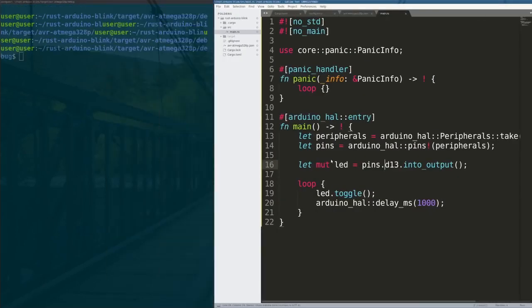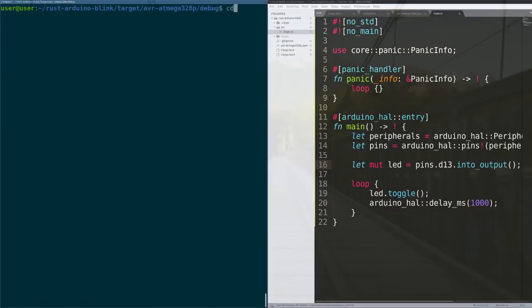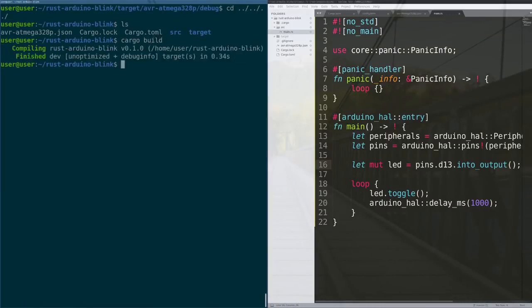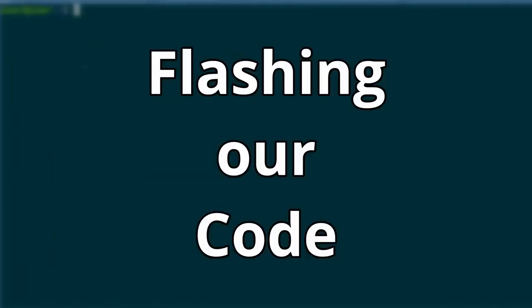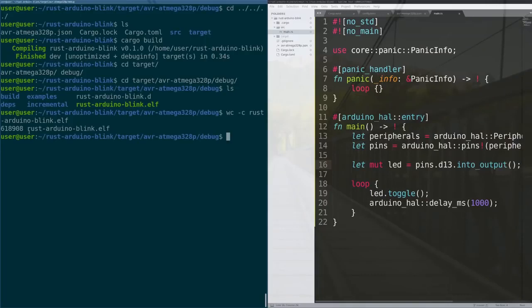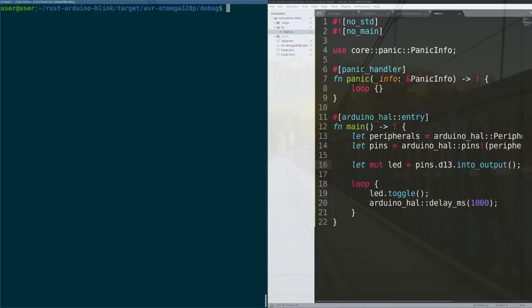So we'll move this over to the right a little bit, and we will do the same thing. We will do cargo build, and there we go. Cool, so now our target AVR Mega debug has the Rust Arduino blink ELF. Let's actually see how big this is. I'm kind of curious. Pretty big, man, 600K. So what we're going to do now is we have to actually flash it to the Arduino. How do we do that?